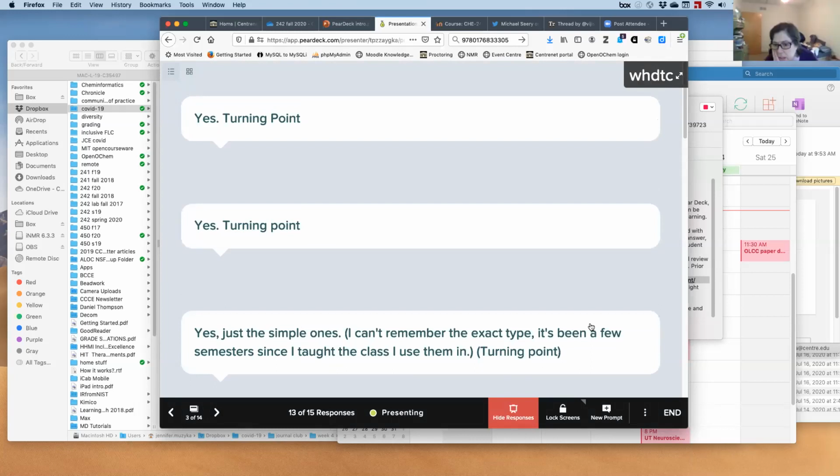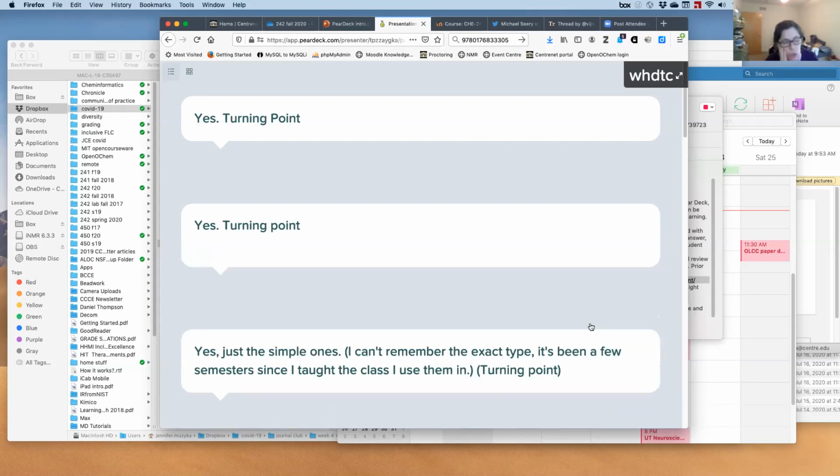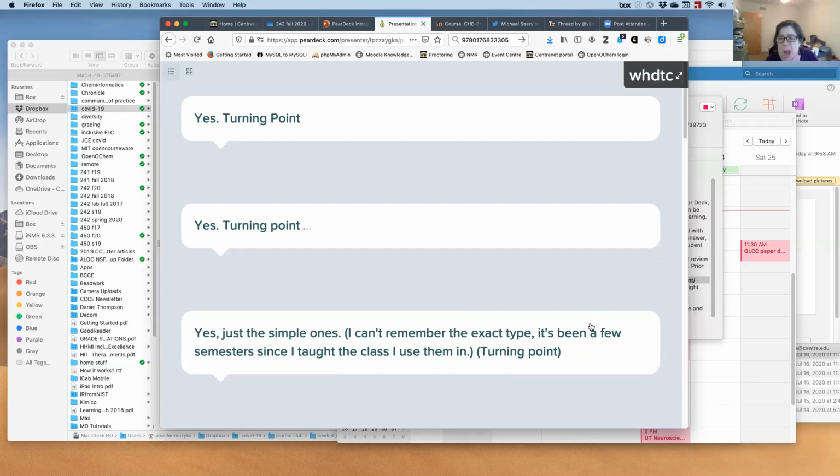Oh, that's a great question. They go into a spreadsheet. When you use Google Slides, they go into a Google spreadsheet. I don't know where they go when you use PowerPoint, so I'll try to figure that out. And I will tell you later when I figure it out.